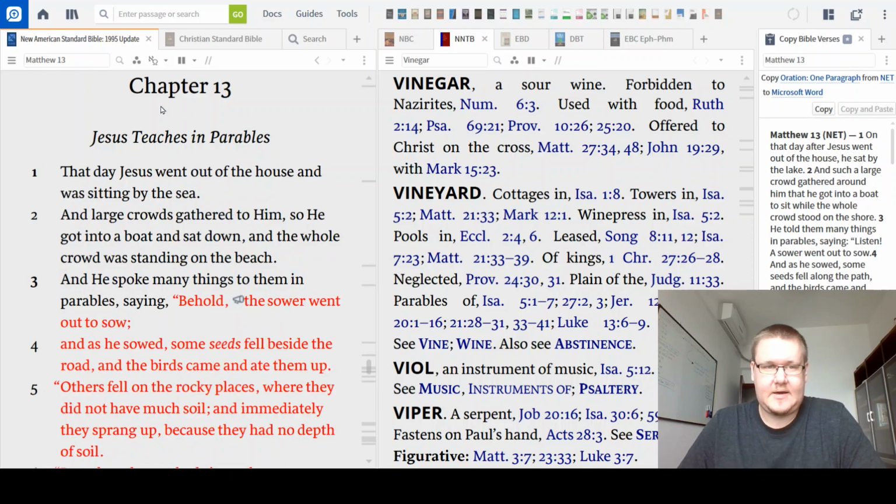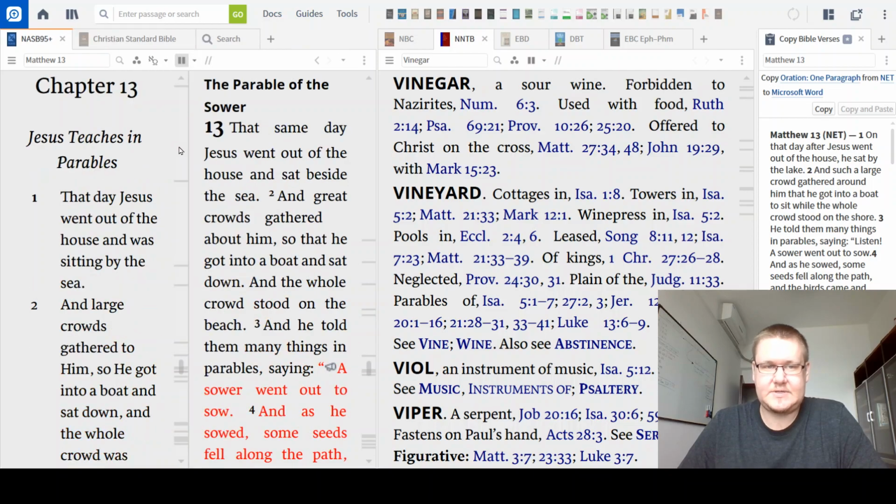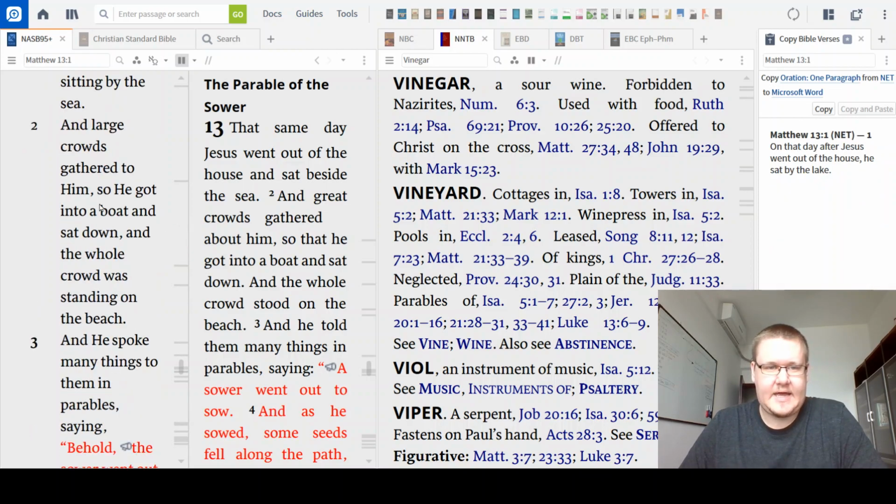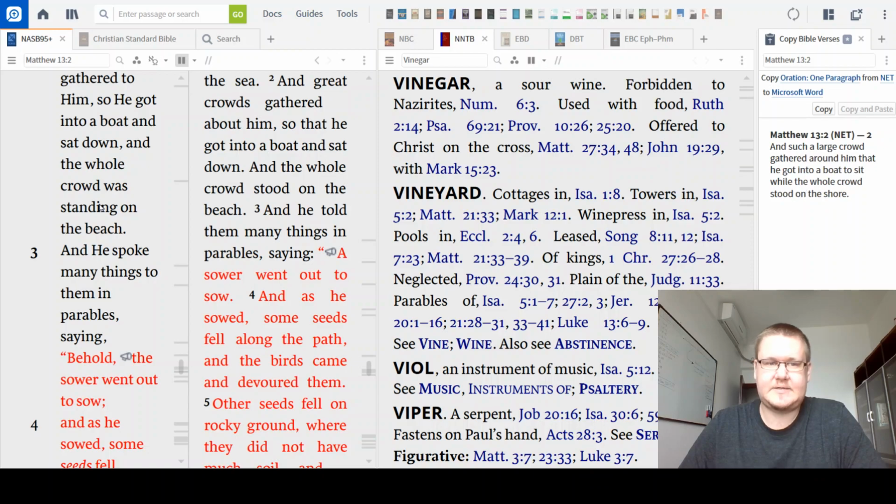It's pretty cool. Another feature you can do is multiple resources in one screen. I oftentimes like to have the ESV and the NASB side by side. Those are similar translation philosophies. And so I'll have them side by side, and they will track together.